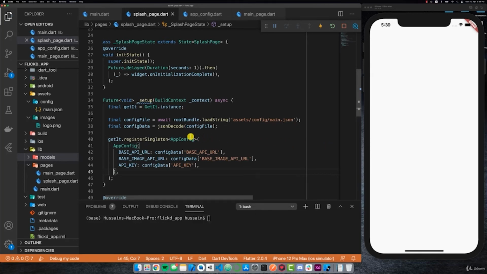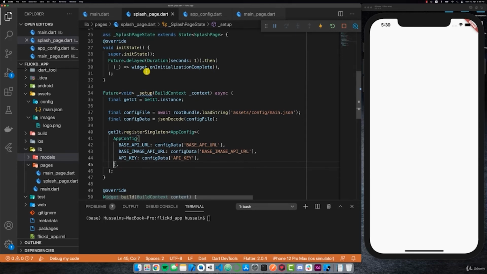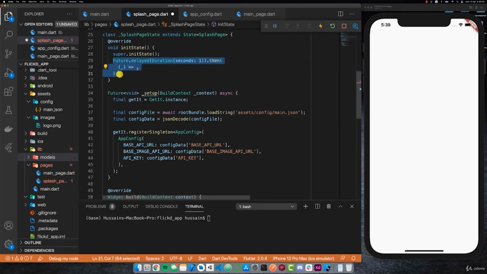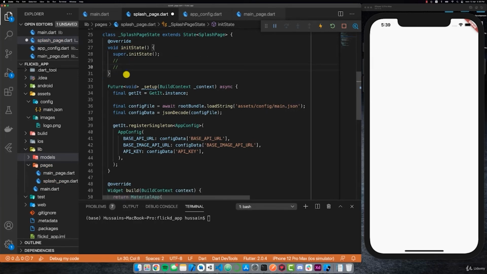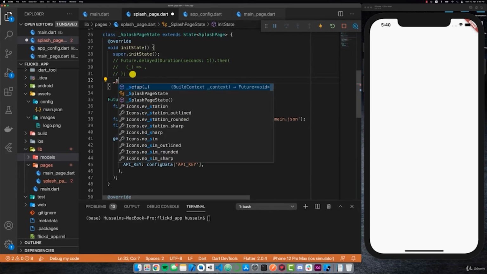So once we have the actual setup function defined for now, and we'll add more functionality to this in the upcoming videos, I'm going to call this function, and then once this function's initialization is complete, or this function's work is done, we'll call the actual onInitializationComplete function inside of our widget. And this is really simple to do. All I need to do is that inside of my future.delayed, I'm going to copy my function call, and I'm going to comment this out because we don't need this anymore. We don't need a delayed future. And then I'm going to call our underscore setup function.